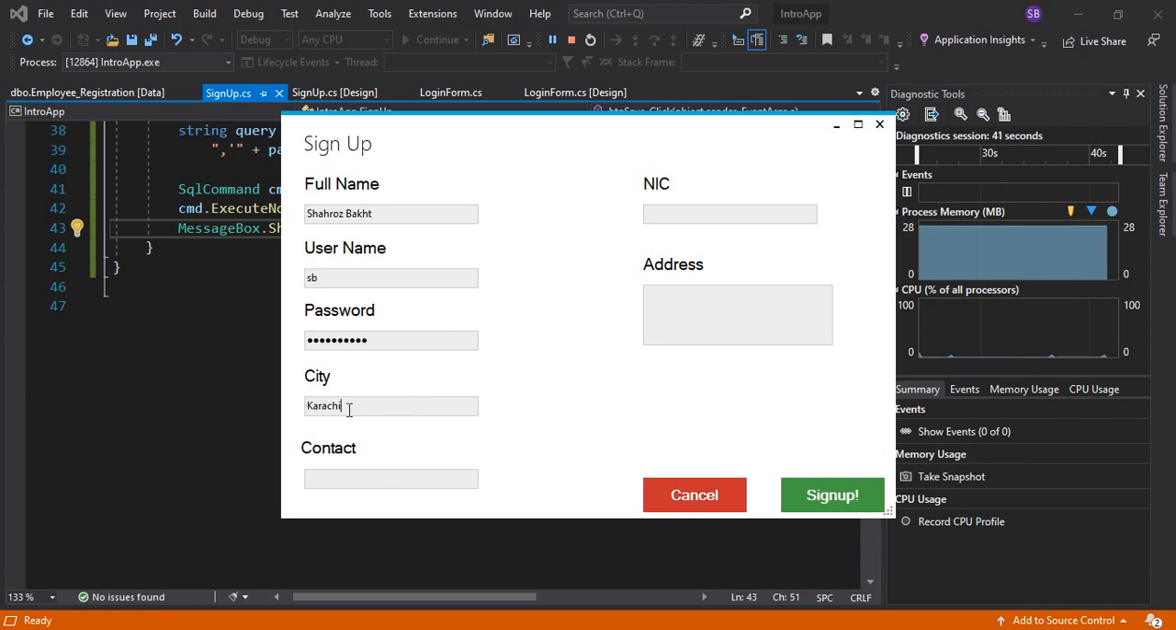You can use a combo box here instead, in which you want specific values. You can use a combo box here as well. I will show you later how to use a combo box as well. So yeah, let's just put it up here.